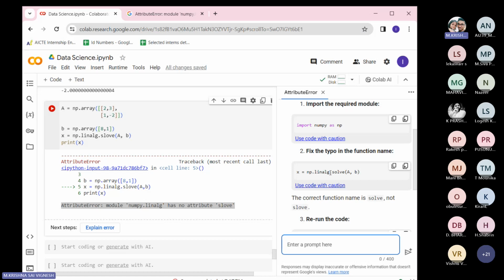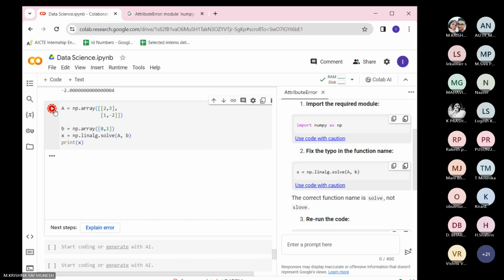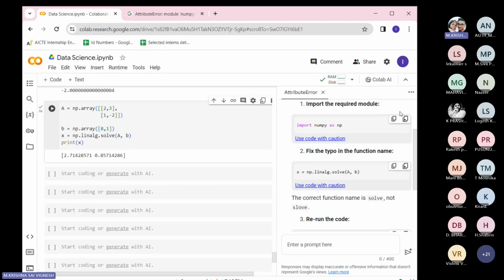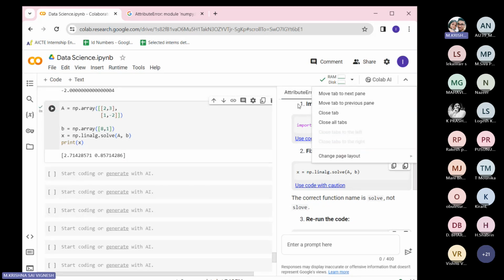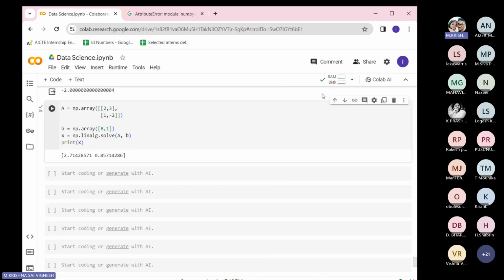Whatever we have written, the same thing: np.linalg.solve. But you can observe here, the 'solve' was the wrong spelling we had written. That's the basic thing we need to know. We don't want this AI now, so I was closing this AI. You may observe now that just one spelling of solve was wrong, and the error has been raised like this. We need to know all those things.